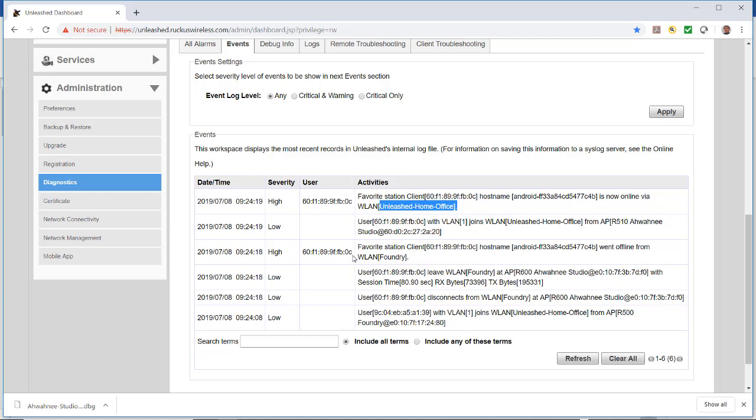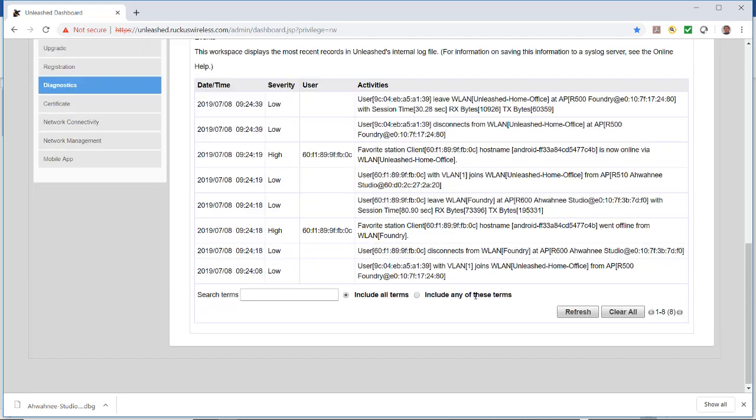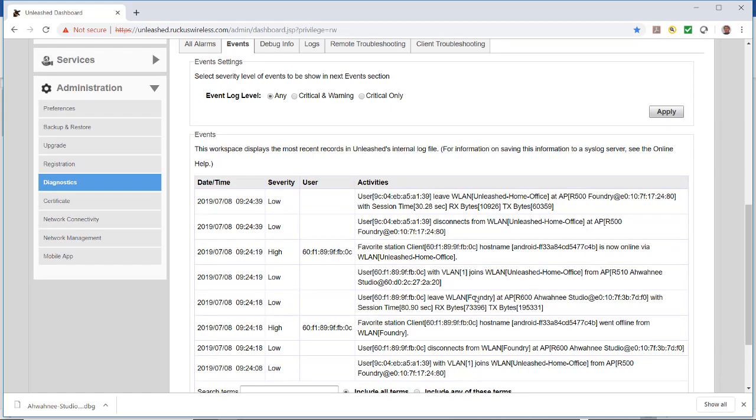You'll see also in here that this is a favorite station and it gives the MAC address. You'll see other information in here. And because we selected any, you'll also see additional information such as rogue APs and so forth. So let's hit refresh one more time, and you can see that we've got a little bit more data in here.